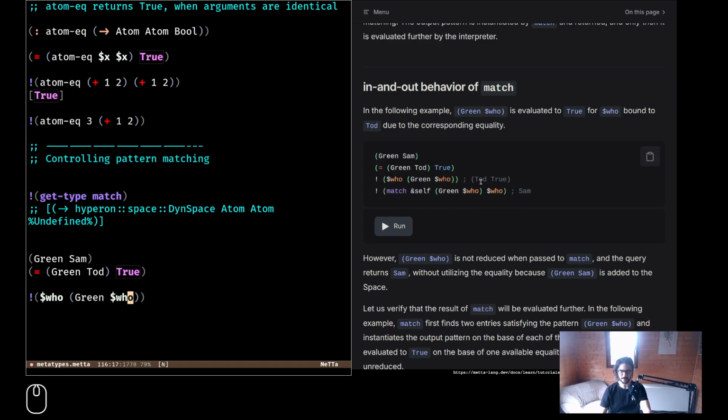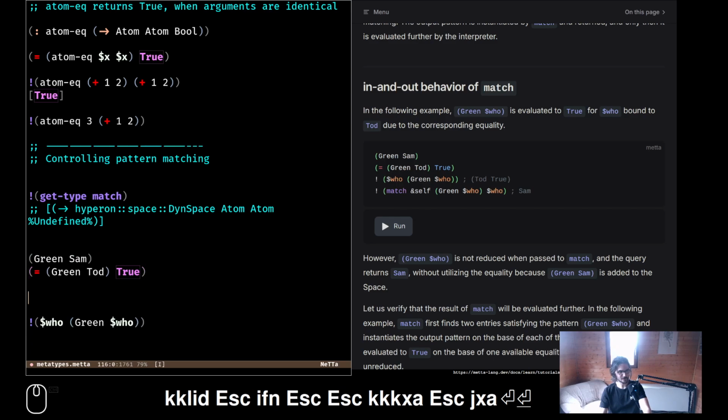Wait, why does this say Todd? Todd true? Wait, one sec. Green who? Doesn't this say basically who is Sam? No. It says... so, wait. So, wait one sec. Okay, yeah, this is something I still need to.